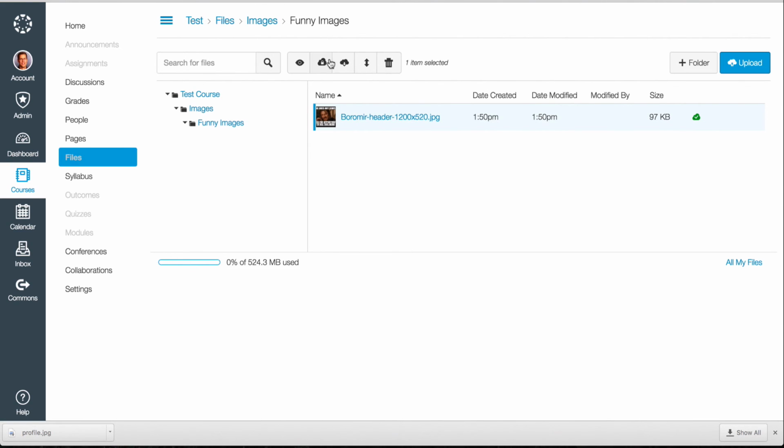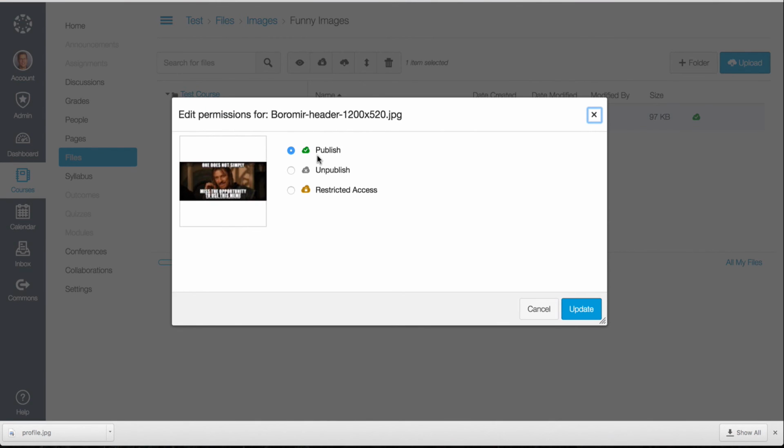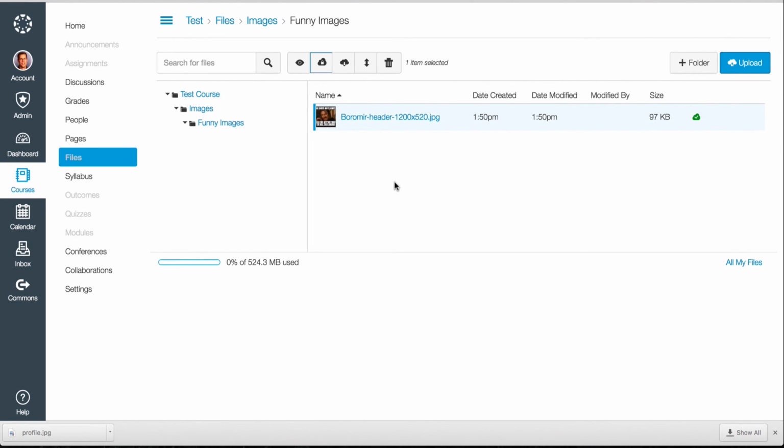Now, if I hover over the space where that item is, and I click once, you can see some new options come up. I can click again and it deselects it, but if I click once, there they are. So I can view this image. I can manage access. I'm just going to show you real quick what that does. You can publish, unpublish, give restricted access, only available with the link, or you can schedule availability. I'm just going to leave it on publish. It really doesn't matter, or cancel out.